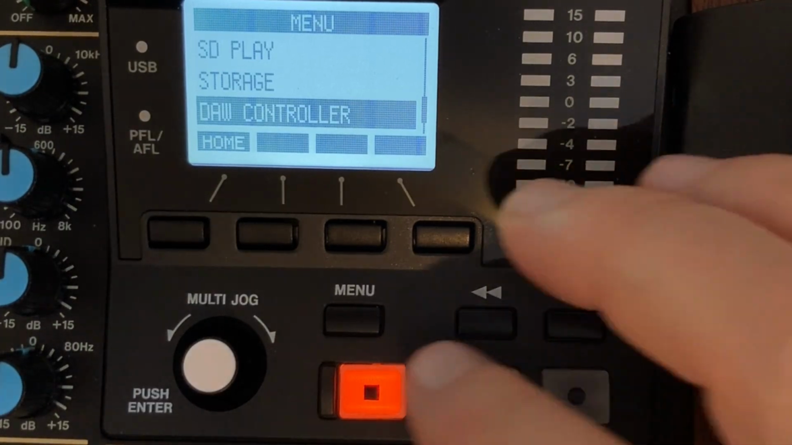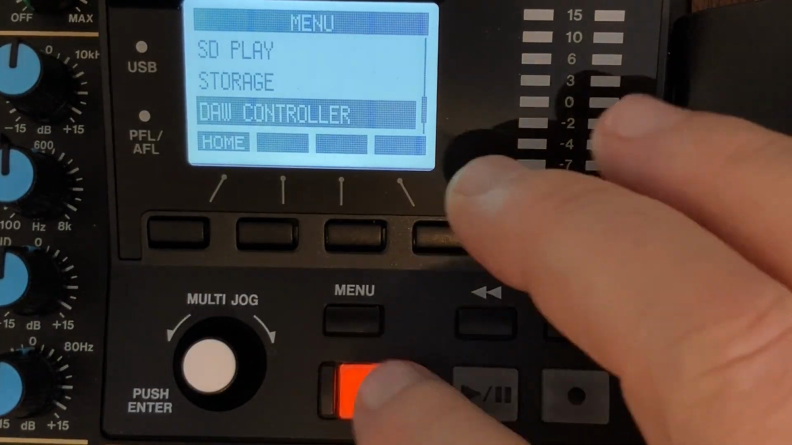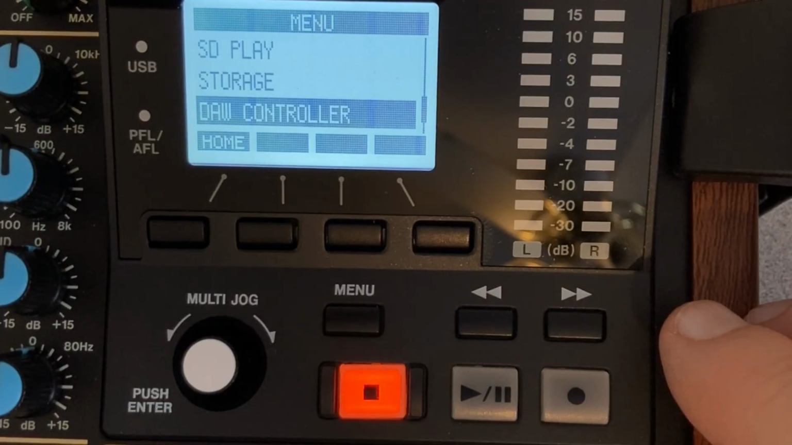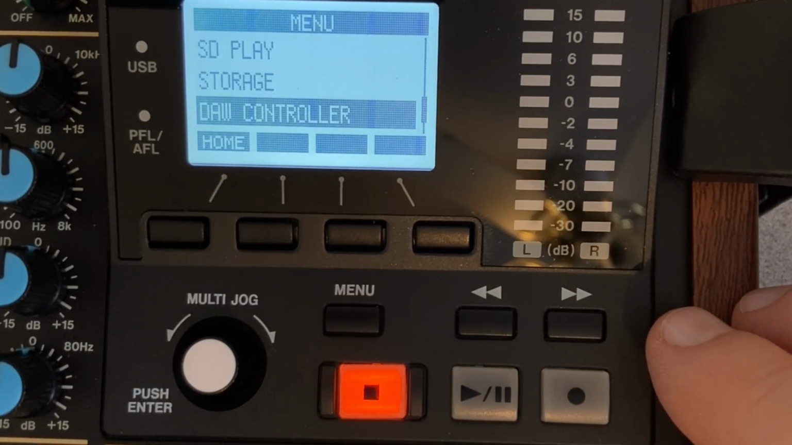So your transport buttons on the 12 will work: stop, play, and record. Each channel's record arm will record arm the track in the DAW. Your faders, if you move it on the 12, you'll see this on screen fader move. And the only thing I haven't gotten to work is the master fader control.